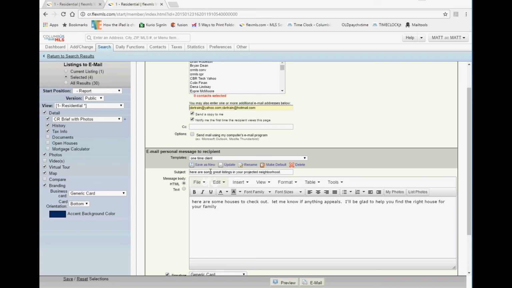Now, if you make changes to an existing template, then you can go through and click Update and save over it. You can rename the template. You can even make it your default template so that it is the default every time you come to this screen. And you can delete templates right there as well.